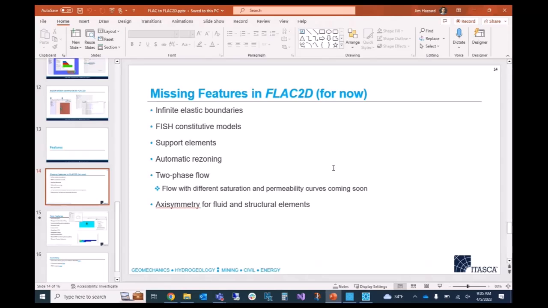This is actually pretty cool. A lot of people use it. This is definitely something we're going to put in FLAC2D. It's just not there yet. You can sort of do it with FISH right now. Andre may or may not have showed you an example of that. But it's definitely something we're going to build in at some point. I'm just telling you that it's not there right now.